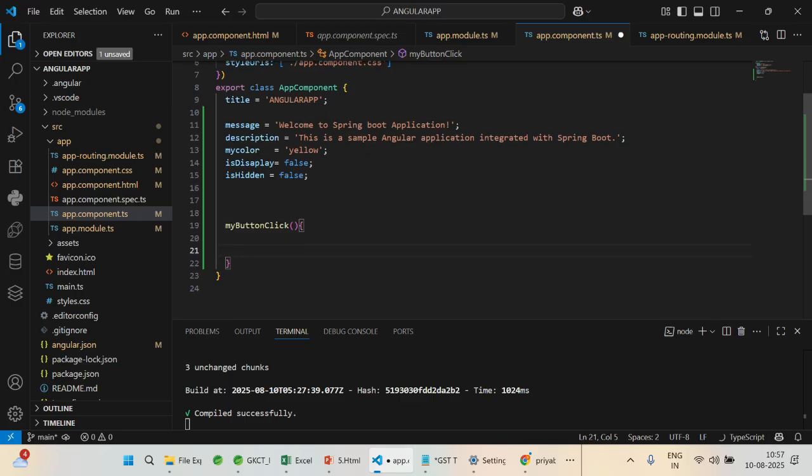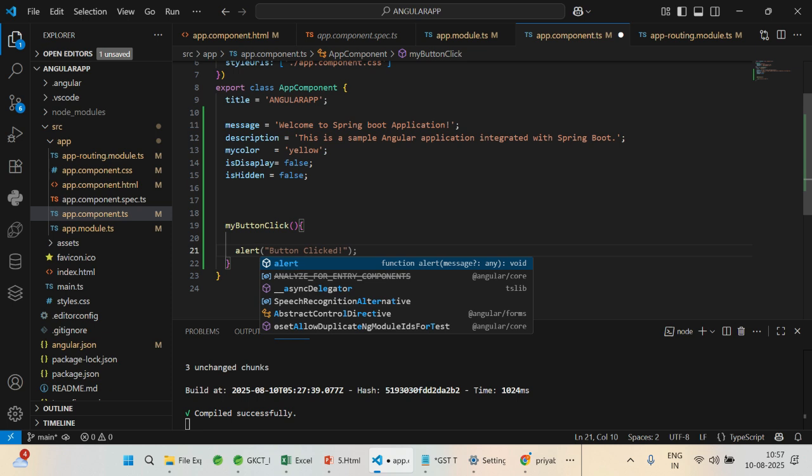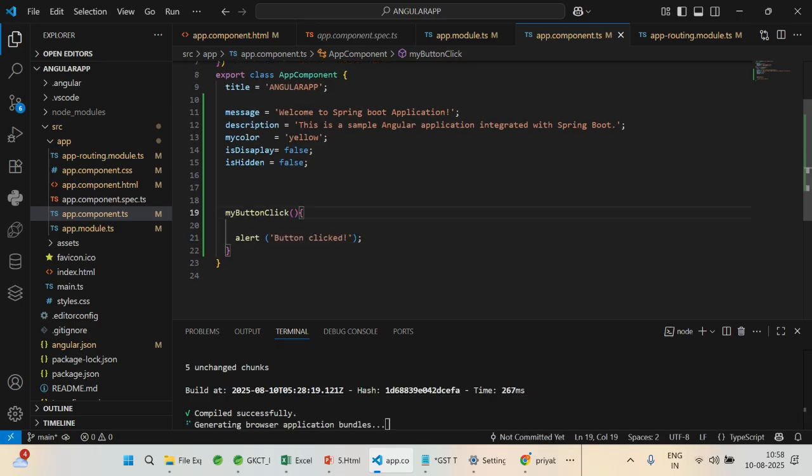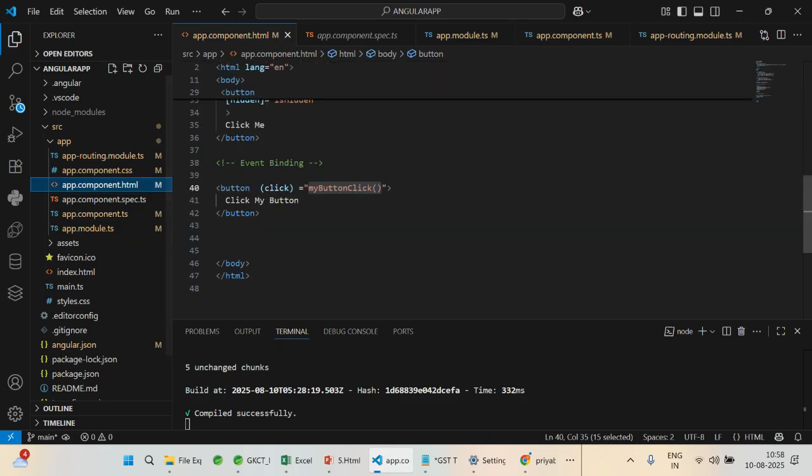And inside that I will write alert. Alert is one function. This is the HTML function. If we write this function, then it will open one pop-up in the front end. Now what happens? If I click this button, then this method will be called. So how will this method be called? By this click property, that is known as event property, event binding. So by using this event binding, when I click this button, it will call this method.